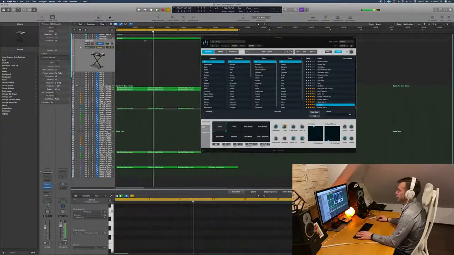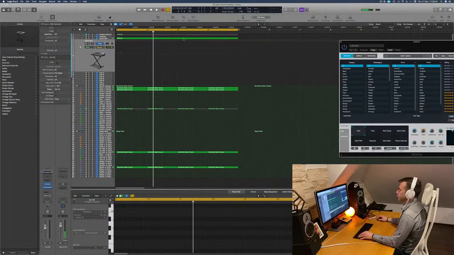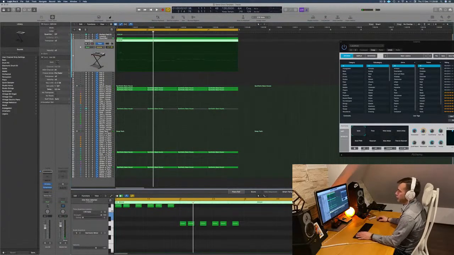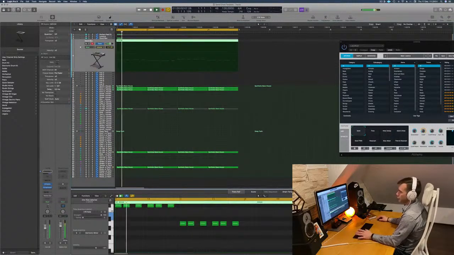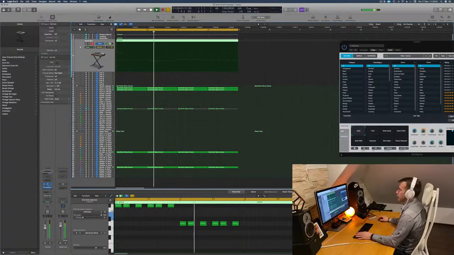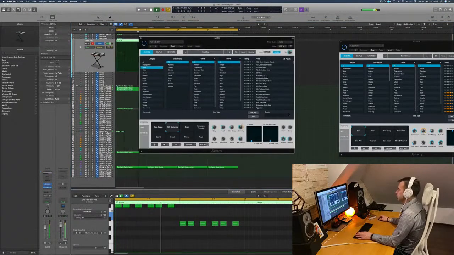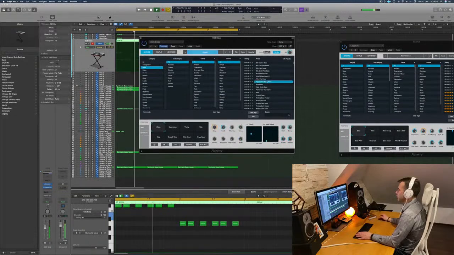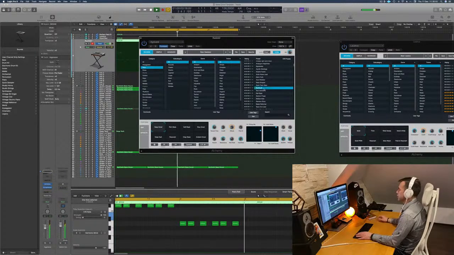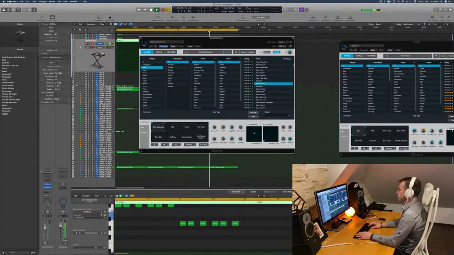I like this bass, but I'm not 100% sold. And when I'm not 100% sold, I just replicate the channel, mute one, go there, and see if there's anything else we can put in there that will have a good drive. And I think I'm going to skip the verse.